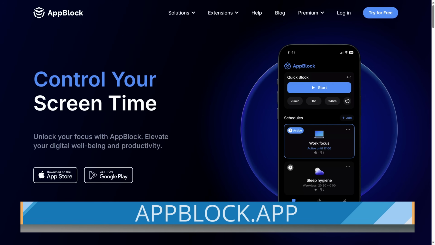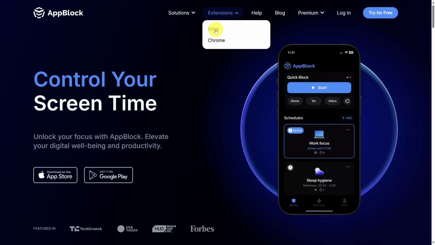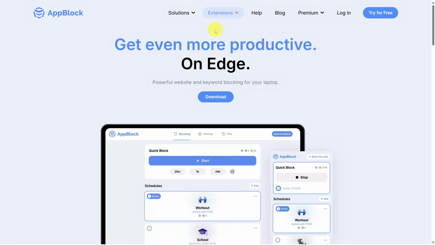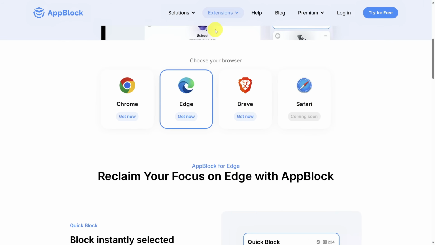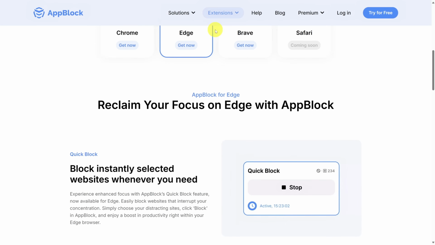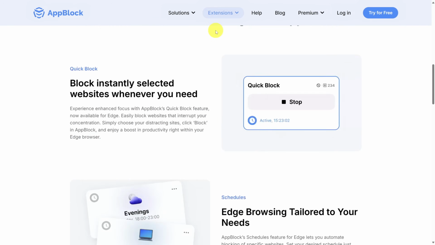So let me introduce you to the AppBlock app. It's both a mobile app and a browser extension. It's got a lot of features, but I personally use it just to block websites that waste my time and almost never provide value. So let's check out how it works.